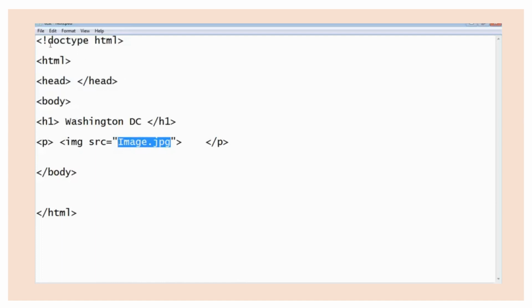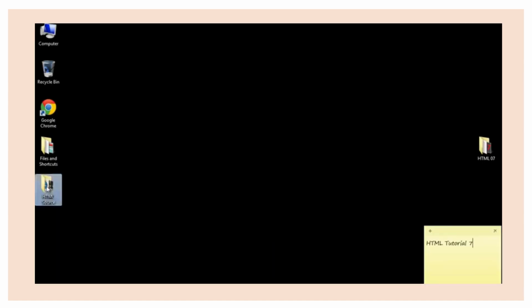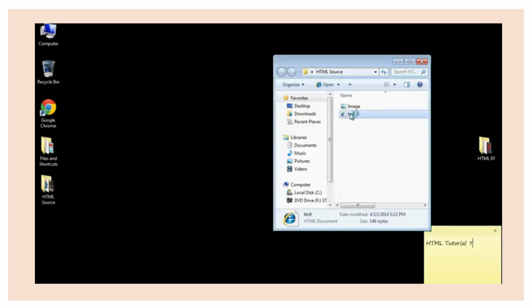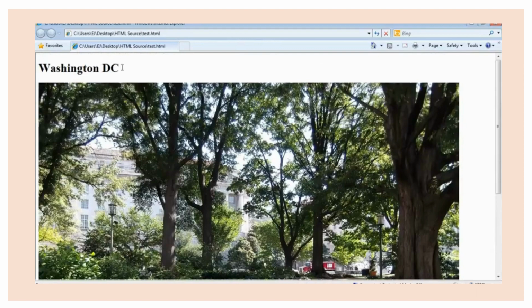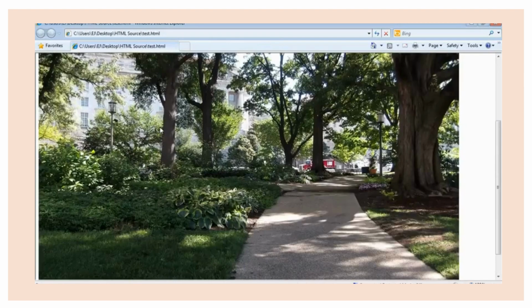So let's go ahead and save this. And we will minimize this now. And let's go ahead and render it. And there you can see we've got our image, we've got our nice header describing where this is, and so that's how you put an image into an HTML document.